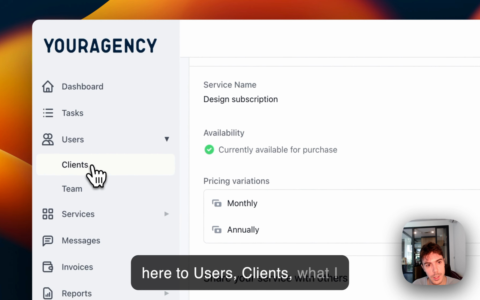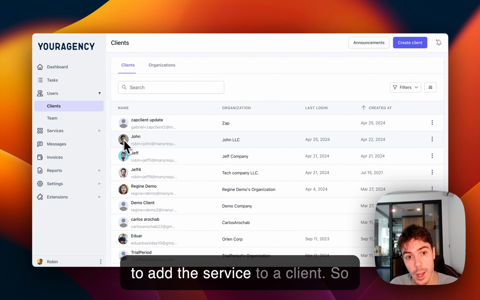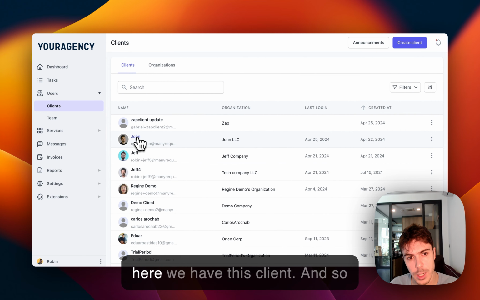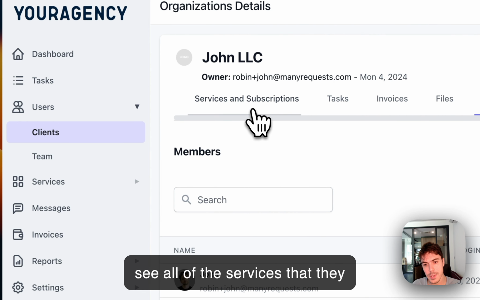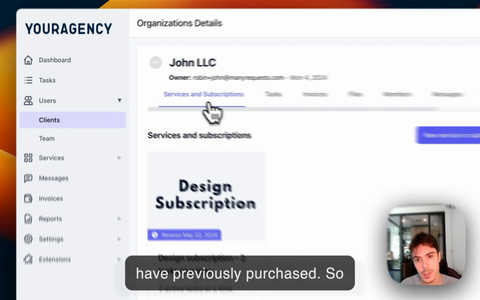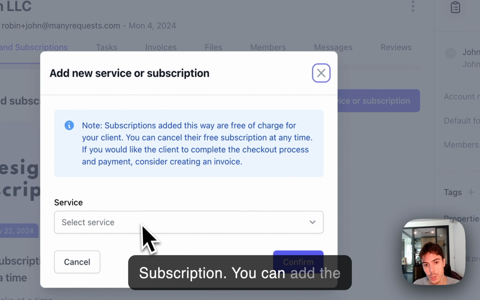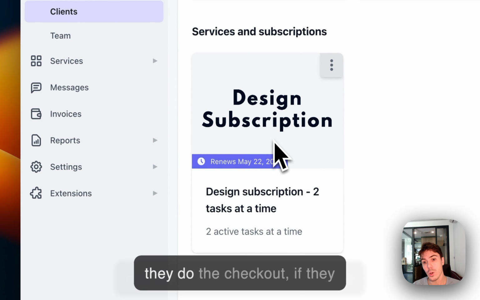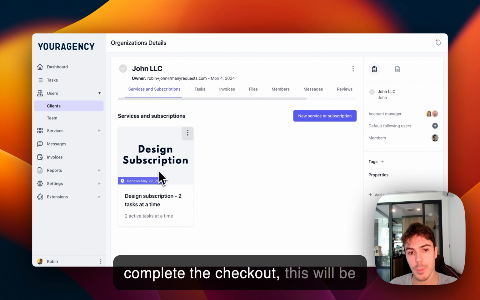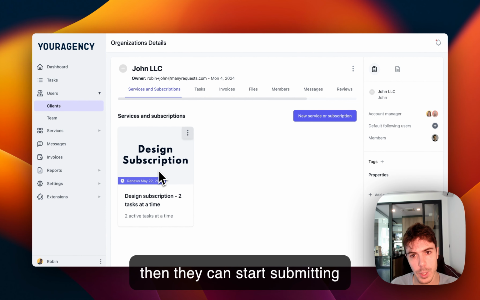So once you go here to users, clients, what I recommend you to do is basically to add the service to a client. So here we have this client, and so once we open this client, we can see all of the services that they have previously purchased. So here, after you create the service, you can click on new service or subscription. You can add the service you have created, and then this service will appear here. So if they complete the checkout, this will be added automatically, of course, and then they can start submitting requests.